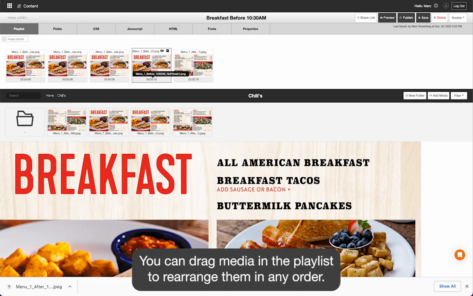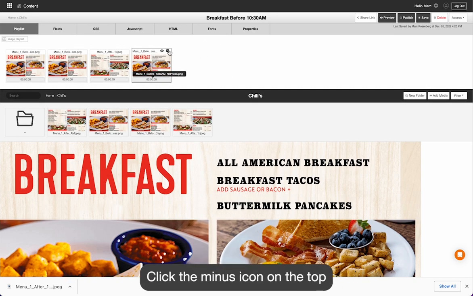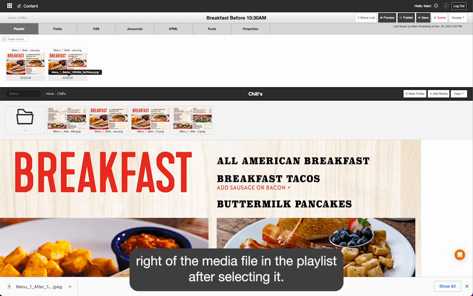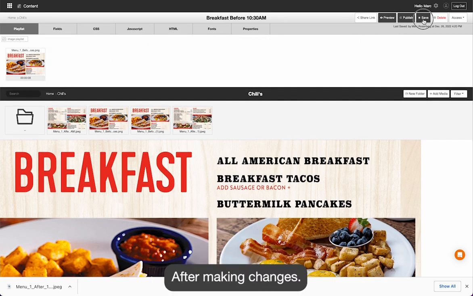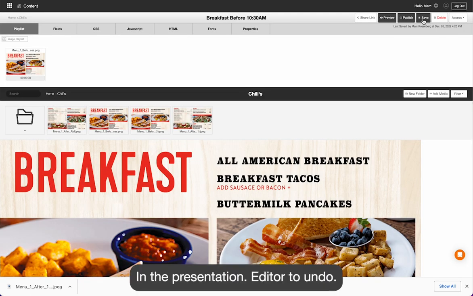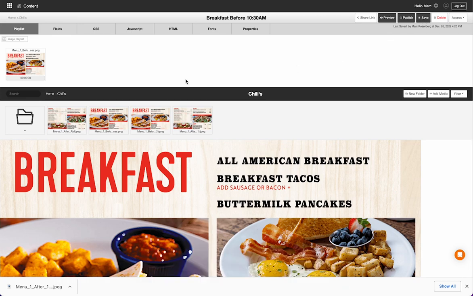You can drag media in the playlist to rearrange them in any order. To remove media from the playlist, click the minus icon on the top right of the media file in the playlist after selecting it. You need to save the presentation after making changes in the presentation editor. To undo, just refresh the page in the browser and it will be reverted back to the last saved version.